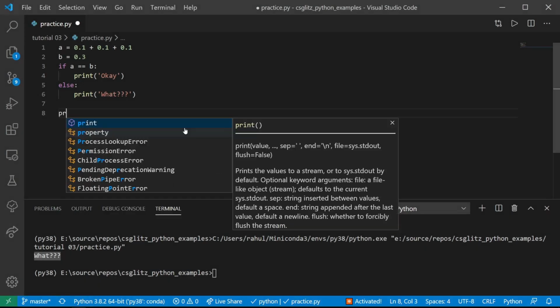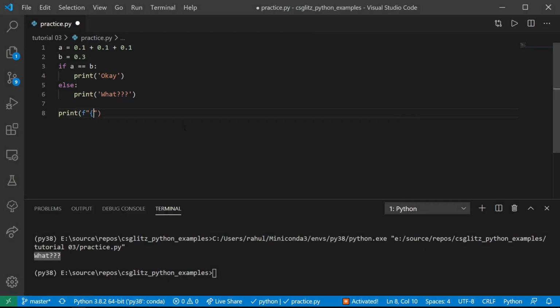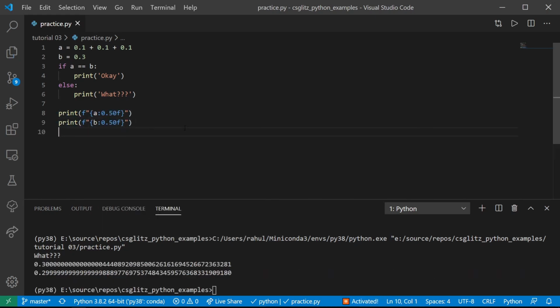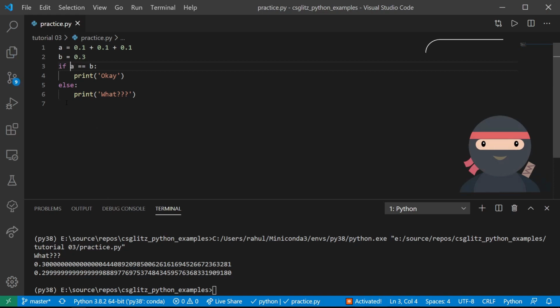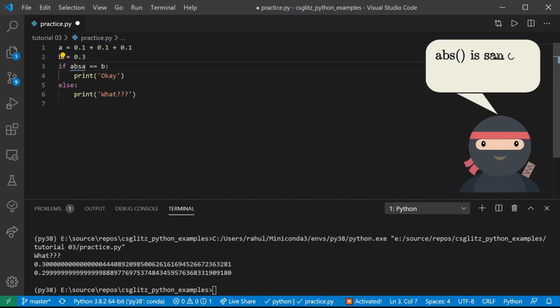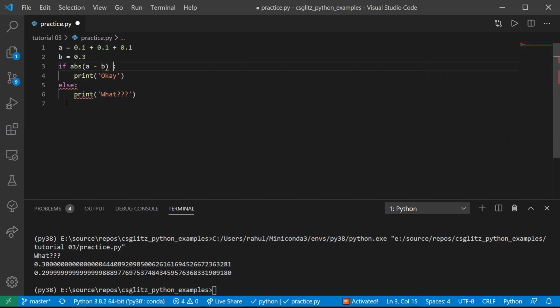We can try to print more decimal places to take a closer look. As you can see, both are approximations to a certain degree. While comparing two float values for equality, we can use abs function. It will return absolute value of the given number. If their difference is less than 10 to the power minus 5, then they are almost equal.